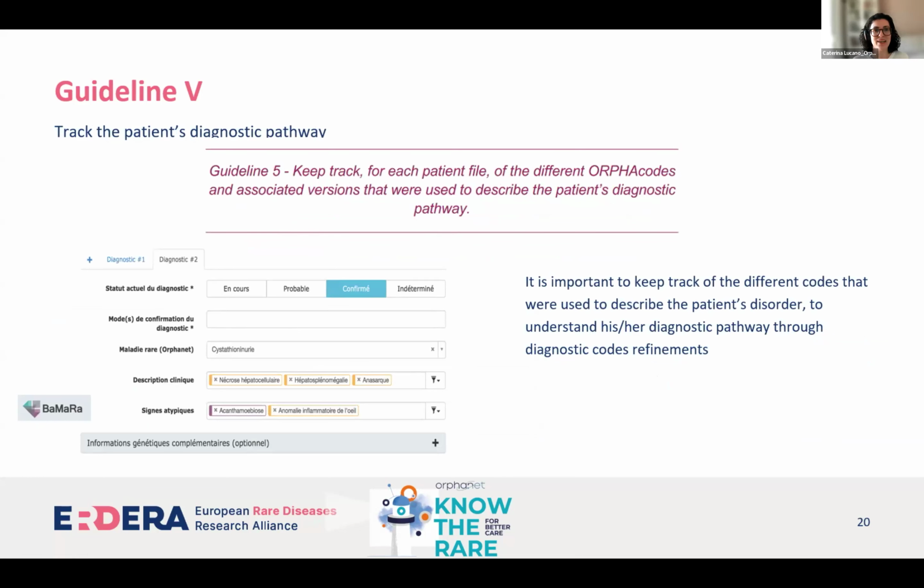Guideline 5, keep track for each patient file of the different ORFA codes and associated versions that were used. So for example, if the patient was described with a code and then the code was changed, it's important to keep track of these changes, and also keep track of the patient diagnostic pathway through different codes also.